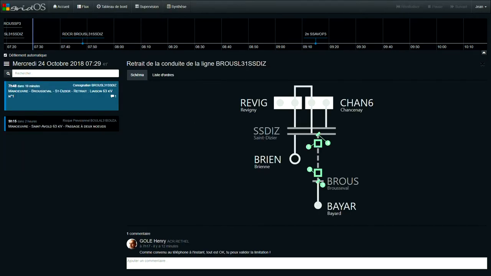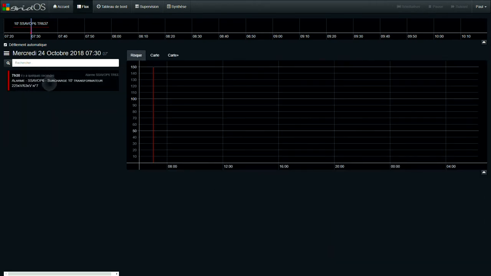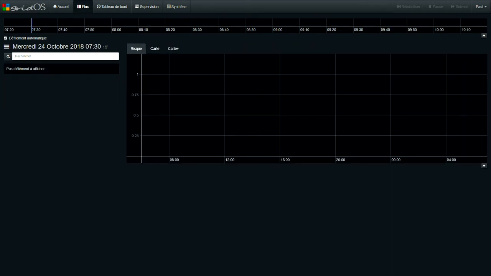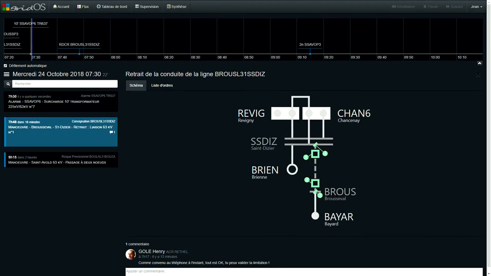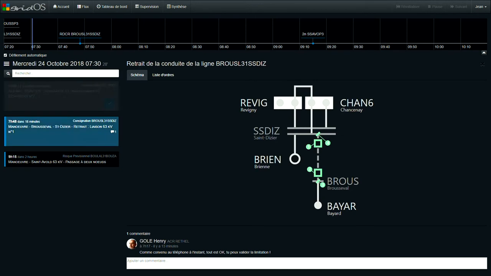And let's go to this other operator. Here, you can see that the other operator sees exactly the same information, all the details are the same. And he has the ability from here to launch an analysis to be able to find the remedial action. Here it is. His study tool is directly launched at the right place. He can implement the new remedial action, and when it's done, there is no longer the constraint. So let's get back to the first operator. The first operator received the notification that the problem is now solved, so he can acknowledge it.